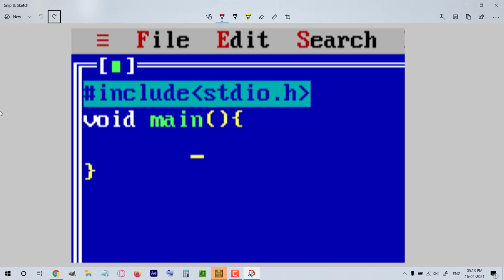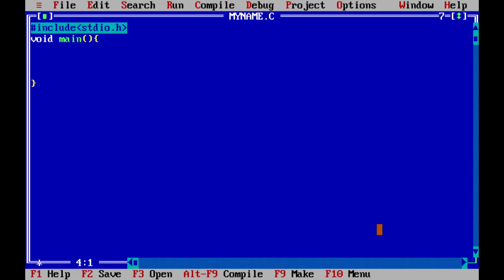Next, we have void main. So let's talk about the main function here. The main function is our entry point for C language, where all the execution starts. And we are using void here because we don't want to return any value. If we want to return an integer value, then we have to write int main. But we don't want to return any value for now, that's why I'm using void here. I suppose everything is clear about the syntax.